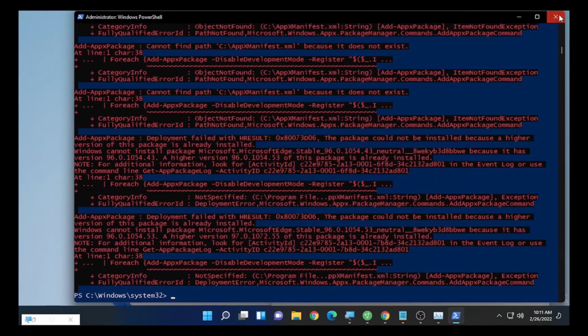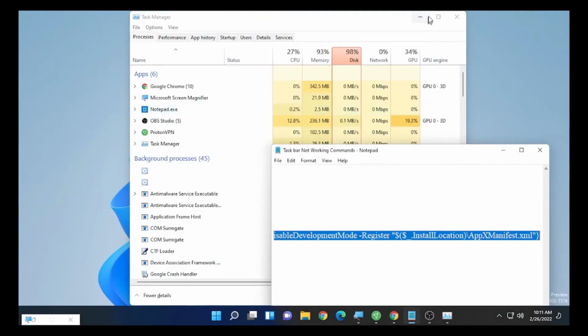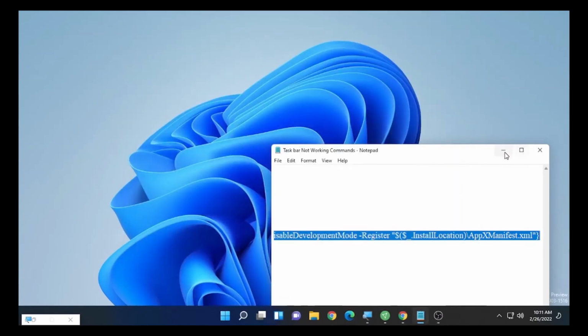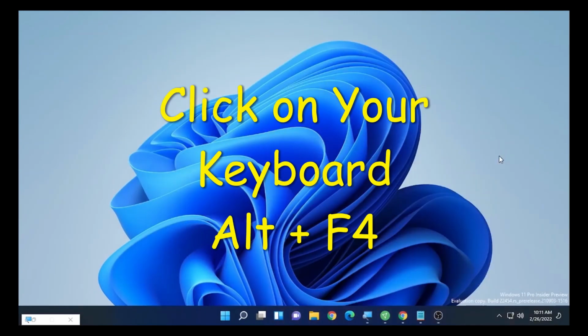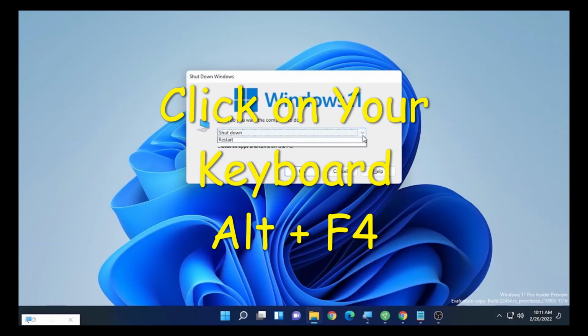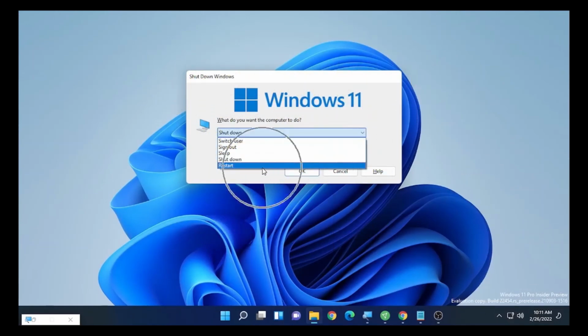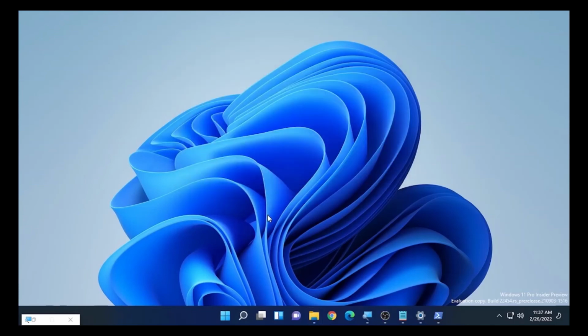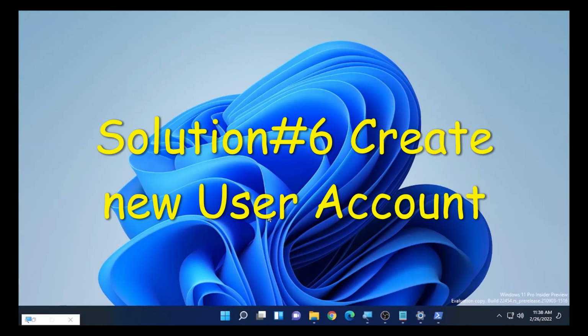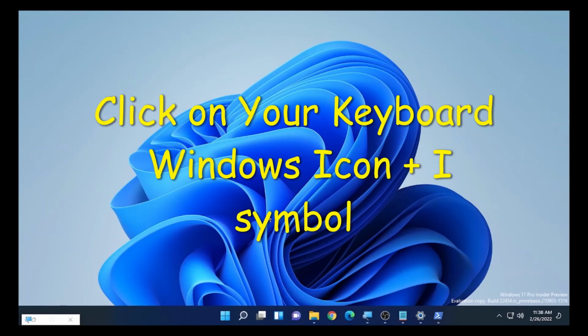So just close the PowerShell and press Alt plus F4, which helps us to restart our computer. So select here restart, and after the restart, check whether the taskbar problem is solved or not. So if the taskbar problem is not solved, then the final solution is creating a new user account on your computer. To create a new user account, press Windows plus I.